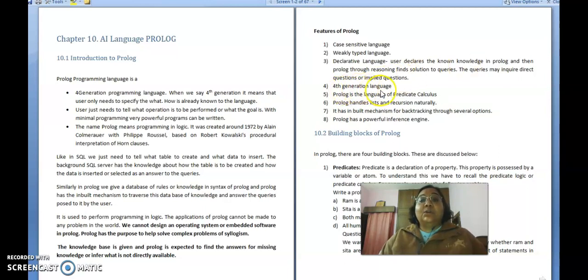Then it is a fourth generation language. That is, it involves a highly powerful compiler, and very few lines of code are required for a really powerful program. And it is the language of predicate calculus. So in order to understand Prolog, you must have a proper understanding of predicate calculus, that it handles lists and recursions naturally. So it has an inbuilt mechanism for backtracking.